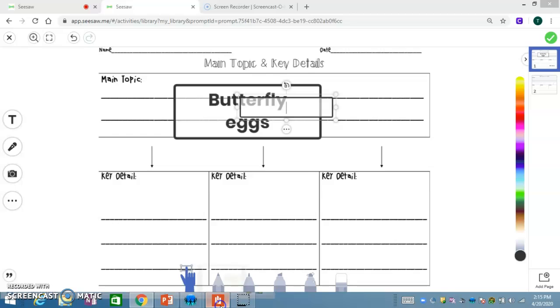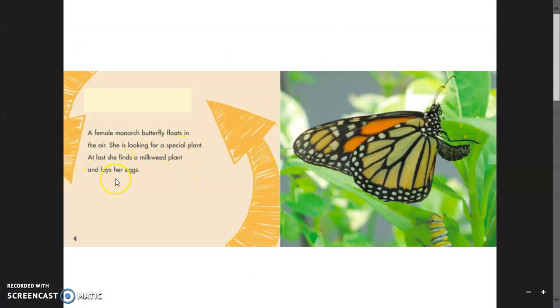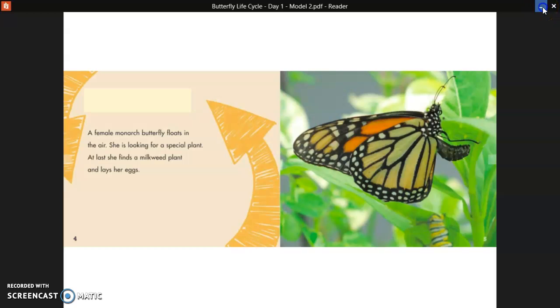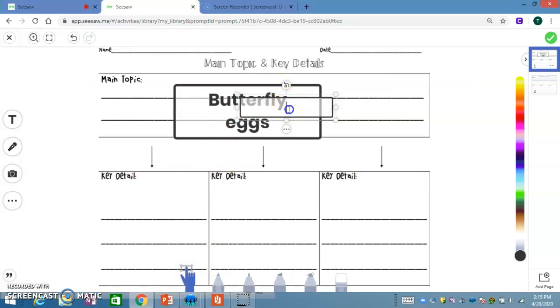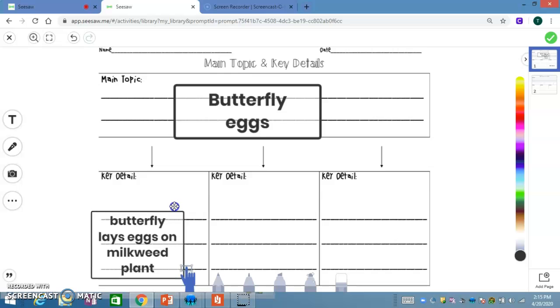Okay, let me go back to the story. She finds a milkweed plant and lays her eggs. So, eggs. Butterfly lays eggs on milkweed plant. That's the first detail I found out about butterfly eggs.